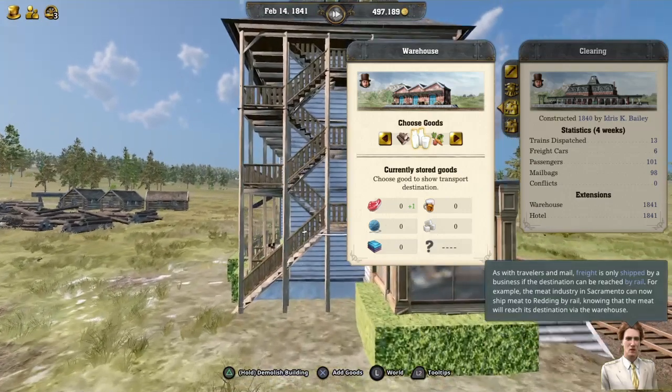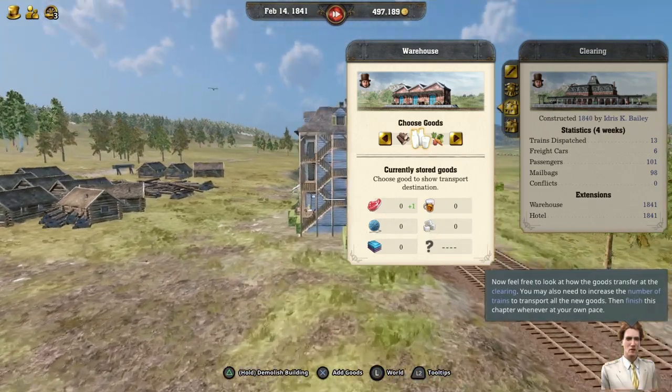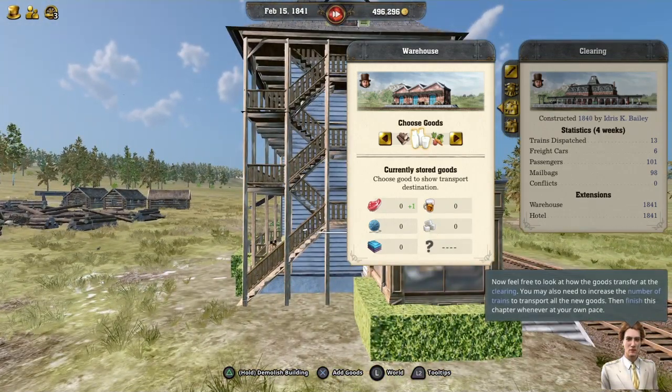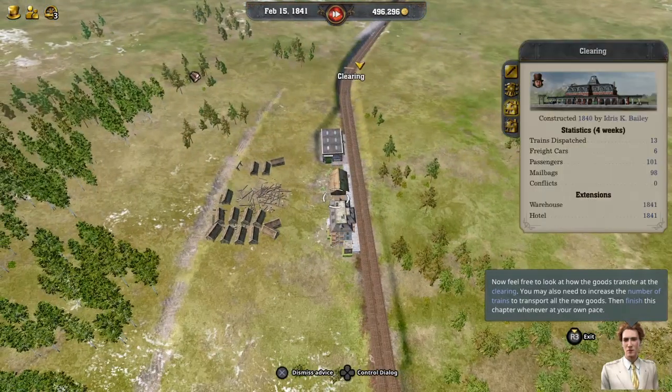As with travelers and mail, freight is only shipped by a business if the destination can be reached by rail. For example, the meat industry in Sacramento can now ship meat to... Now, feel free to look at how the goods transfer at the clearing. You may also need to increase the number of trains to transport all the new goods. Then, finish this chapter whenever, at your own pace.